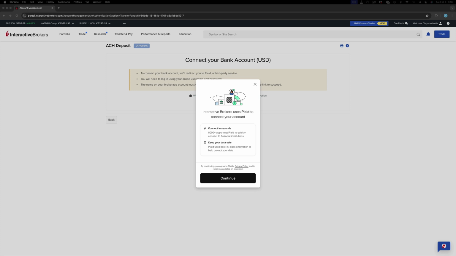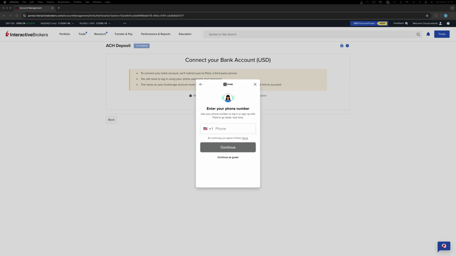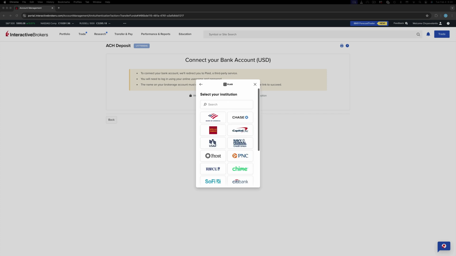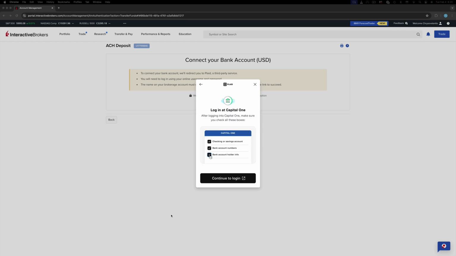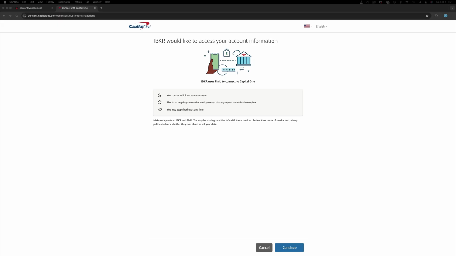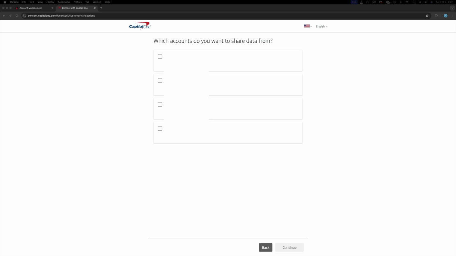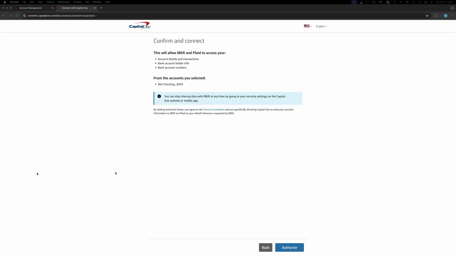Click continue and enter your phone number if you have an account. If not, you will have to create one. I will continue as a guest to show you the process. Select your bank. For example, I use Capital One, so I will click on it and then continue to log in to your bank account. You will receive a message on your screen saying that Interactive Brokers would like access to your account information. This is normal, so click continue and you will link to a page that asks you to pick which account or accounts you would like to connect to the broker. Check the box with the account you want to connect and lastly authorize.